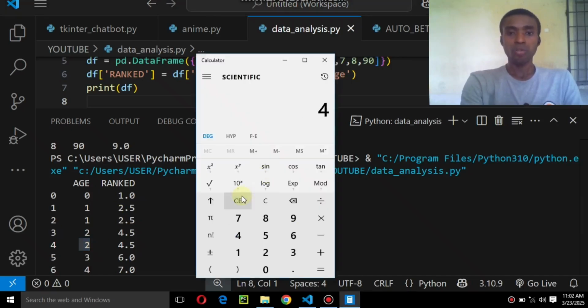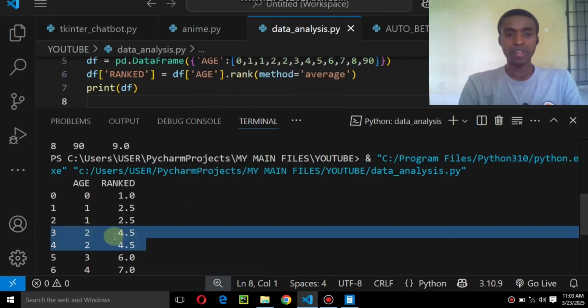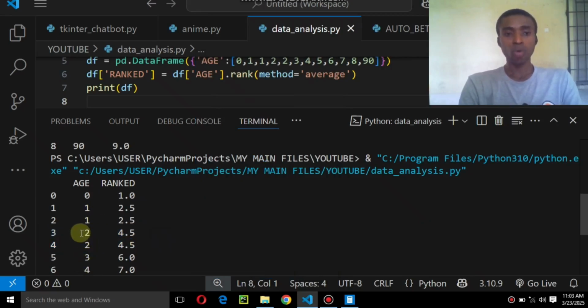So 4 plus 5 is going to get 9, divided by 2, and we're going to get 4.5. That's what we're actually getting, 4.5. It did the average of the ranked system. So here, the first 2 was ranked 4, and the second 2 was ranked 5. That's why, when we did the average, we're able to get this 4.5.